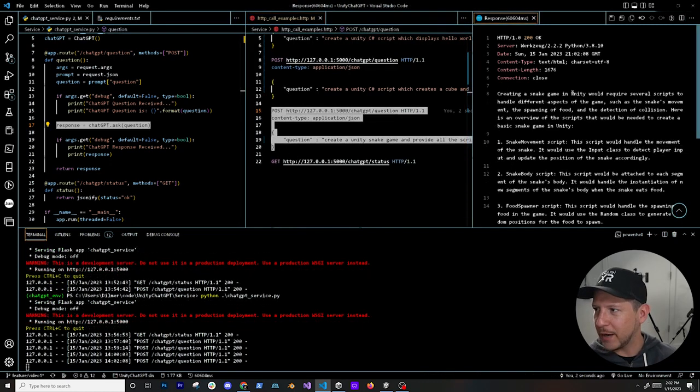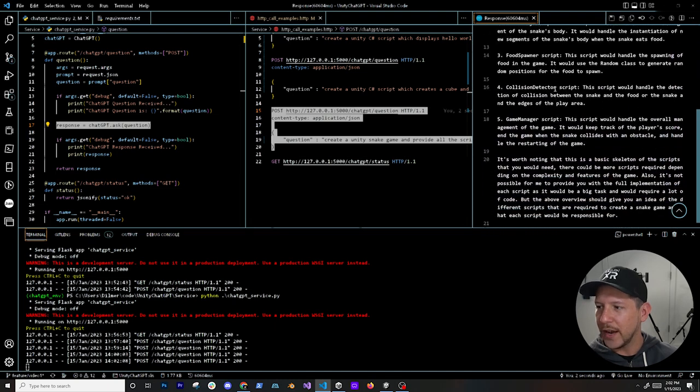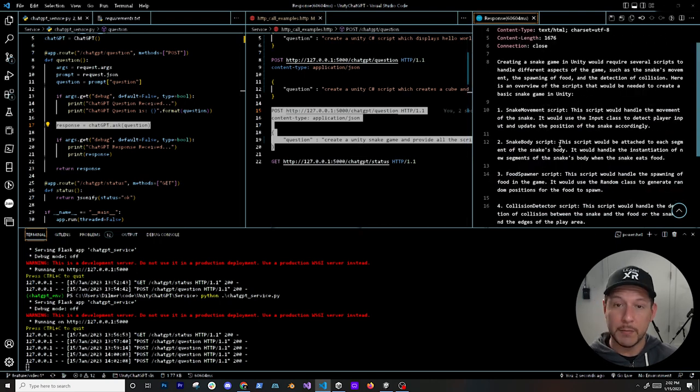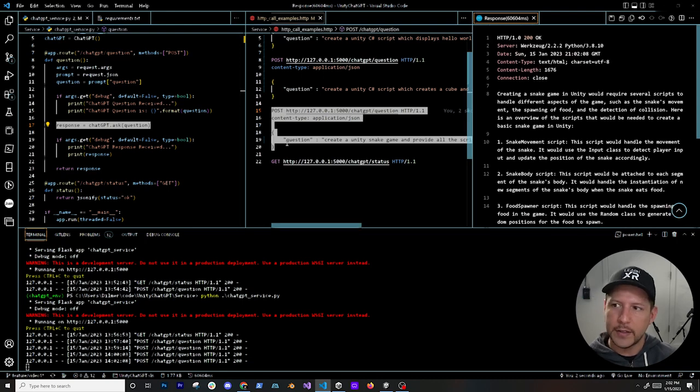Creating a snake game in Unity will require several scripts to handle different aspects of the game, such as snake movement, spawning food, detection of collision. So it has everything in here that you would need to do that. Looks like it doesn't have the scripts necessary to do that, but it tells you what you would need to do to basically implement something like that. But we know that this is working.